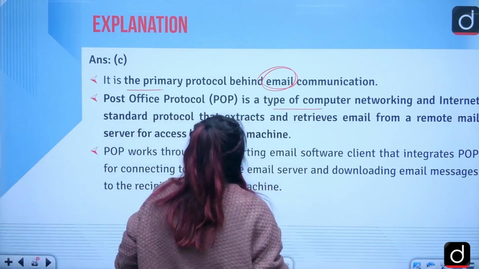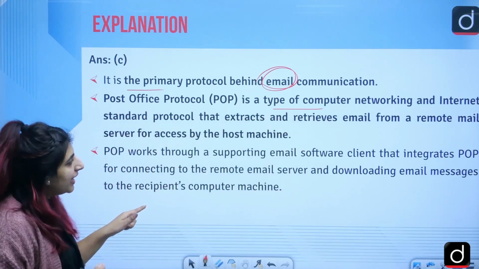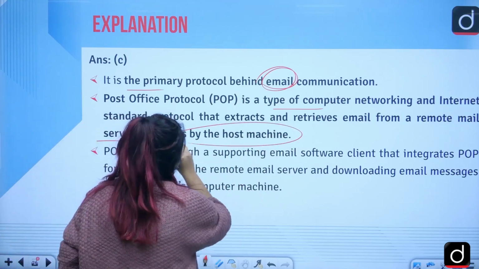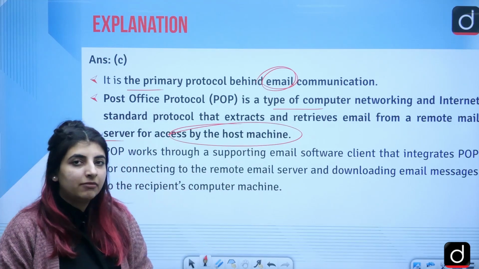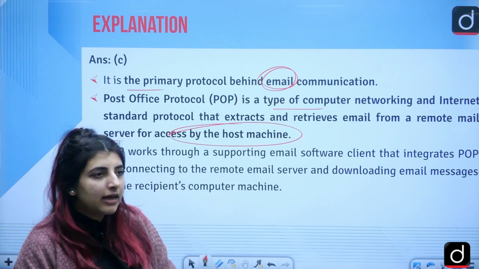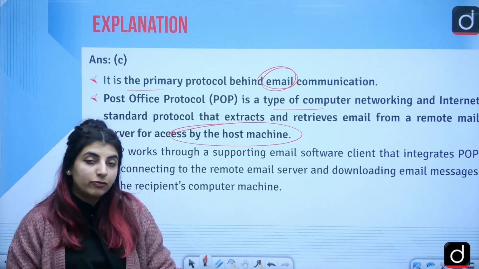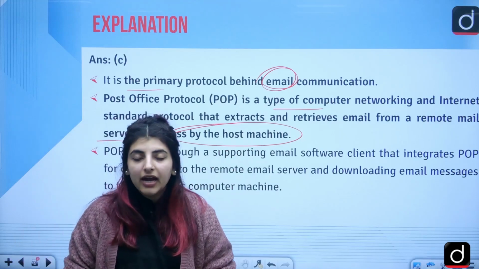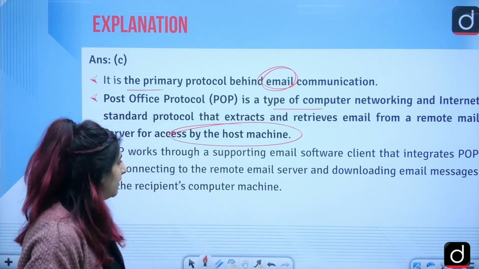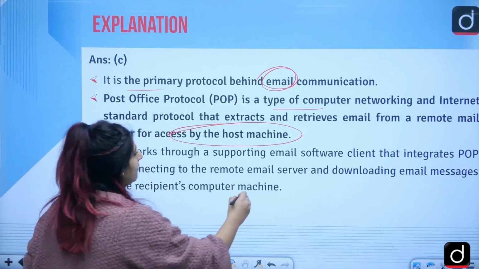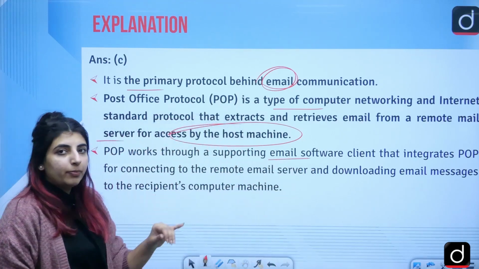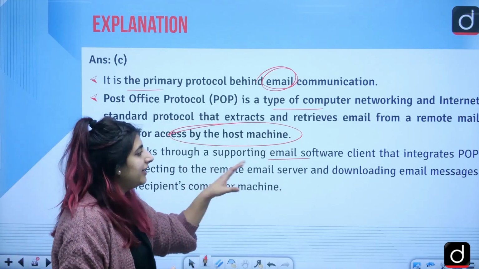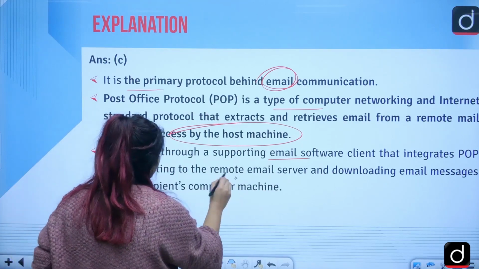It is a type of computer networking and internet standard protocol that extracts and retrieves emails from a remote mail server for access by the host machine. So basically, if I am receiving a mail on my very machine, the host machine, that is my laptop, my computer, my desktop, my phone even for that matter, right? This will be the protocol that will retrieve the data and tell me that yes, an email has come. It works through supporting email software client that integrates POP, that is Post Office Protocol, for connecting to the remote email server and downloading email messages to the recipient's computer machine.